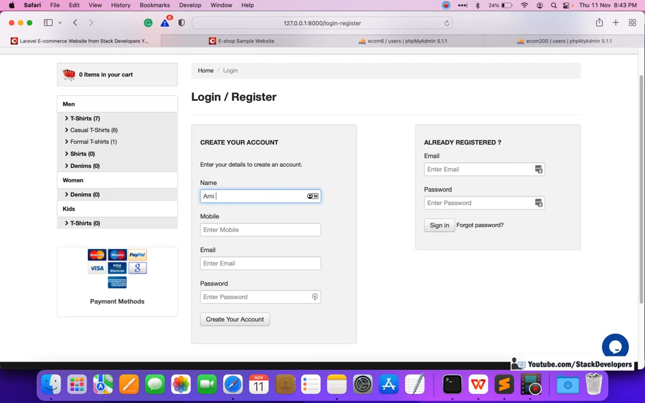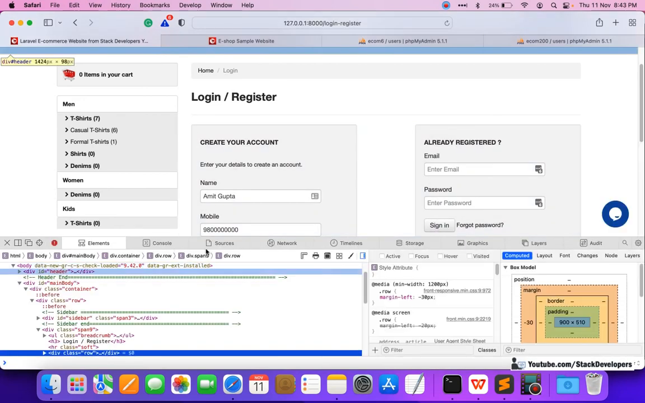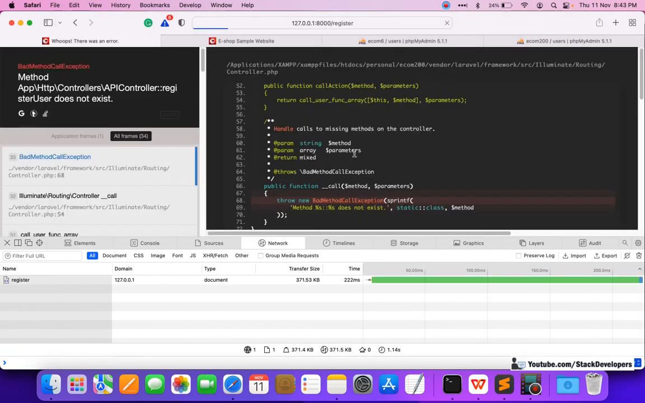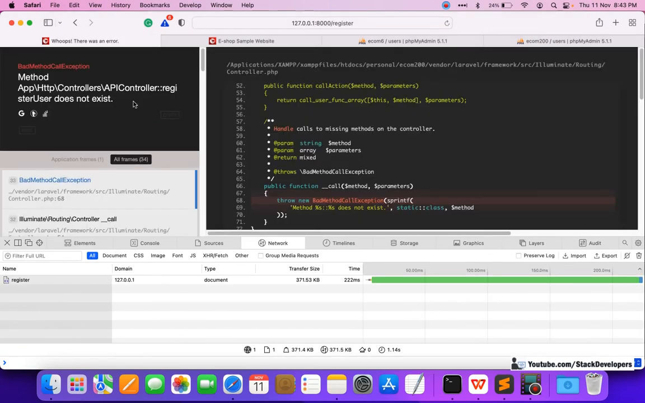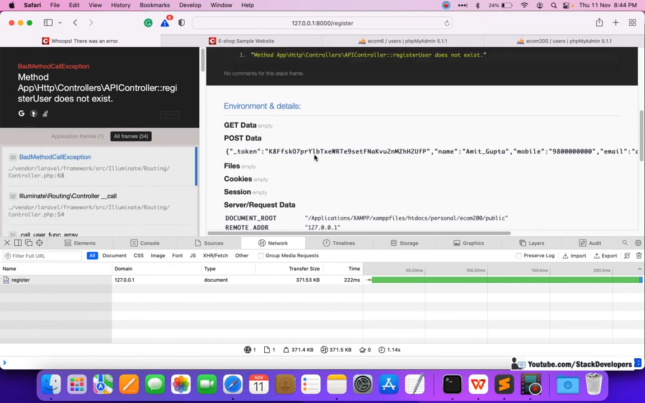Okay, so Amit Gupta, now we will give some other email, yourmail.com. Make sure the email is unique. 123456. I will also open the inspect here. So let's try create your account. See, the error has come up here: API controller registered user does not exist. So we need to check why this error is coming up and where.